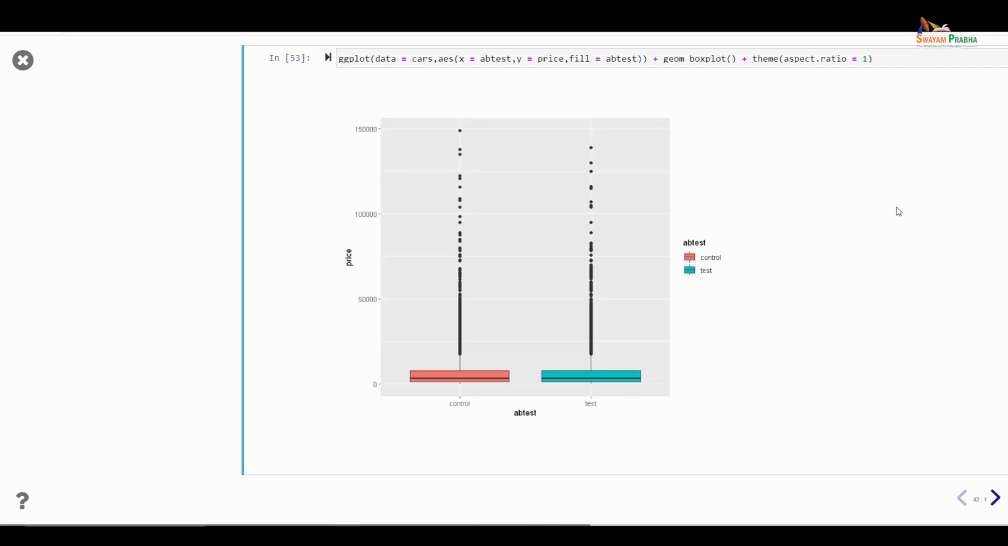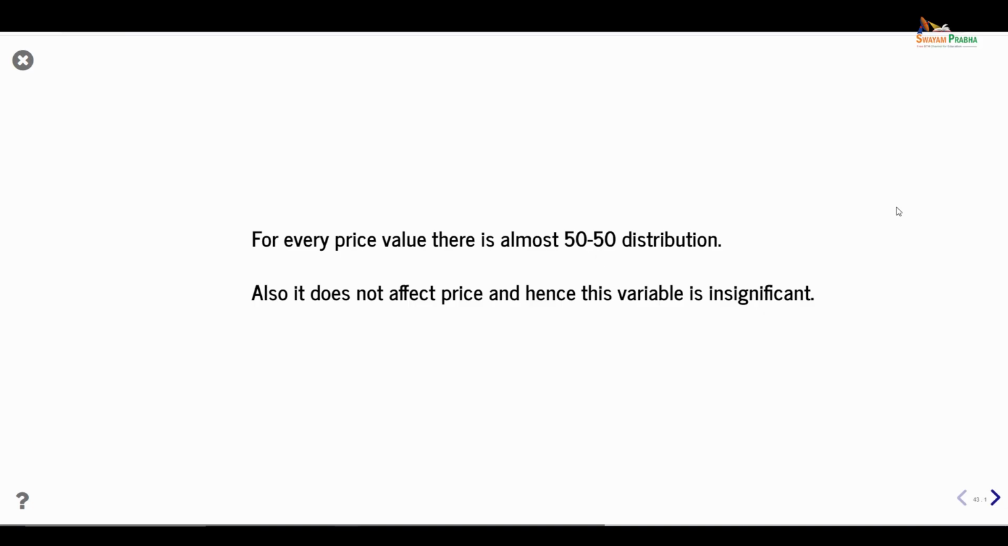So this is more like a 50-50 case. For every price value you have a 50-50 distribution, and even from the earlier bar plot it was very clear that both the categories had an equal distribution. So there's nothing much we can infer from this except for the fact that for every price value there is a 50-50 distribution, and it also does not affect price because you can clearly see the medians of both the boxes are the same, and hence this variable is insignificant.